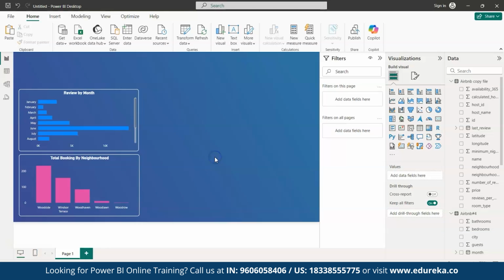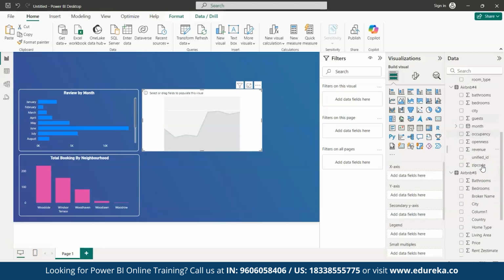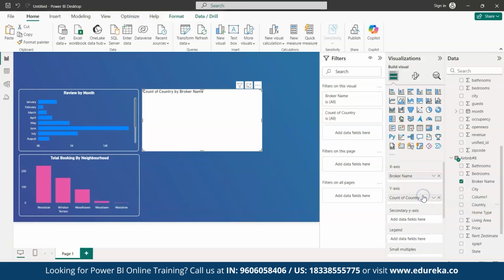Once it's aligned, let's move to the new graph by taking the chart from Visualizations, that is the area chart. By choosing area chart, we need to add the values. Let's take the values for the x-axis from data, that is the broker name. In the y-axis, let's take count of country. Now you can see that the chart is created, and the chart depicts the brokers in each country.